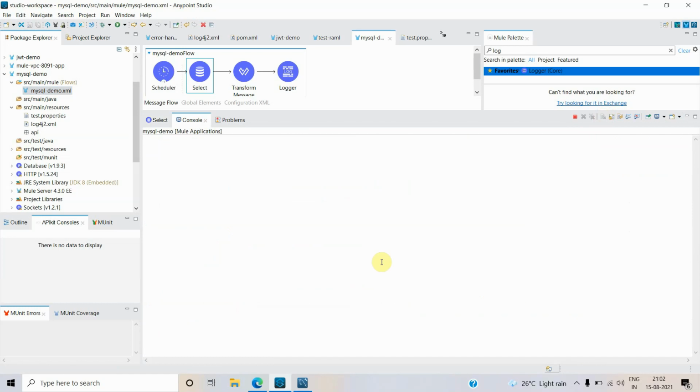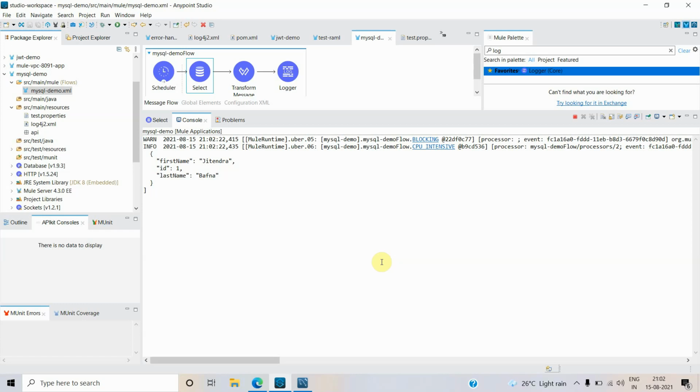So now what we have done is moved our query from the connector to the properties file. That's one option. We have other options also, if you don't want to keep the query in the properties file, so we will see the other options as well. It fetches the record, you can see that.